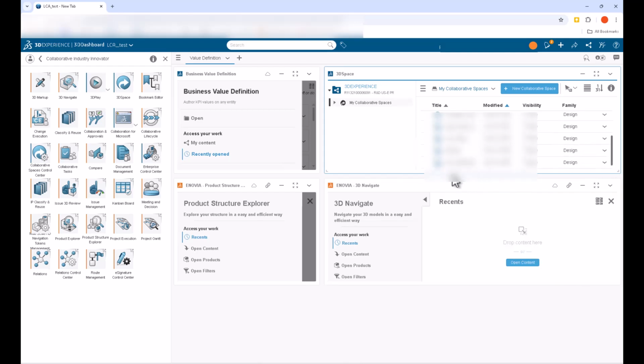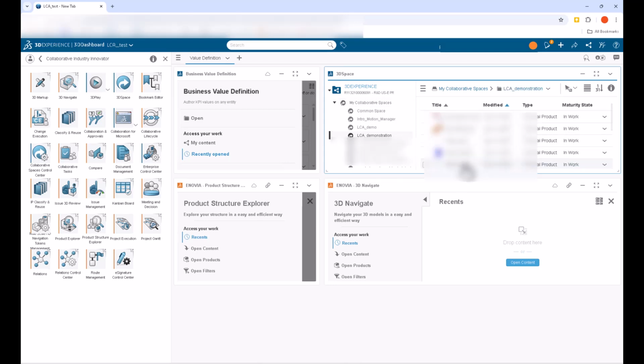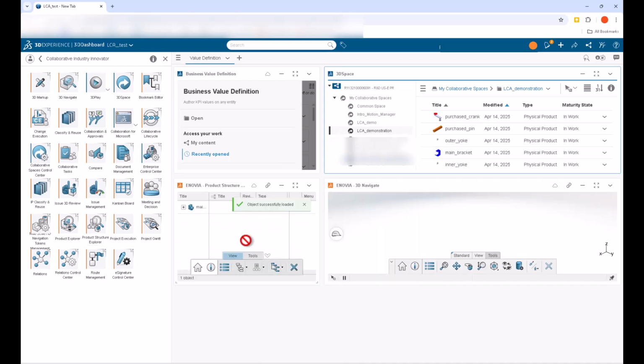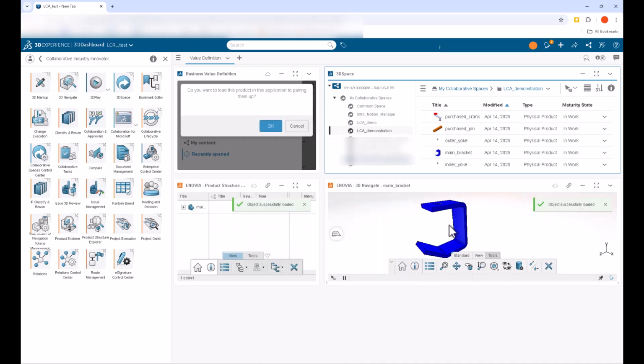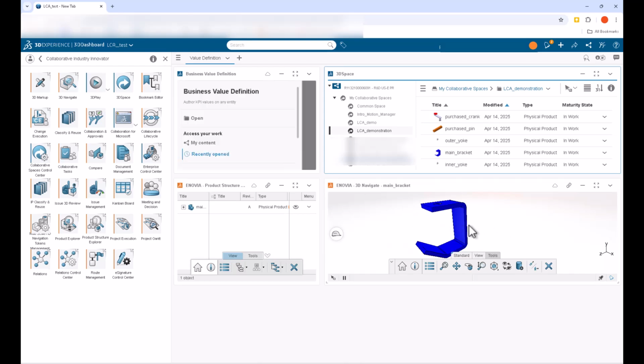And if we go into the LCA demonstration folder, we can see that I can drag a part into Product Structure Explorer. It loads in 3D Navigate, and here Business Value Definition is asking if I want to load that part into Business Value Definition as well. So here I can get a preview of the part, I can see the structure of this product, and that's more important, I would say, for assemblies where you have a top-level assembly or sub-assemblies and components within the assembly.